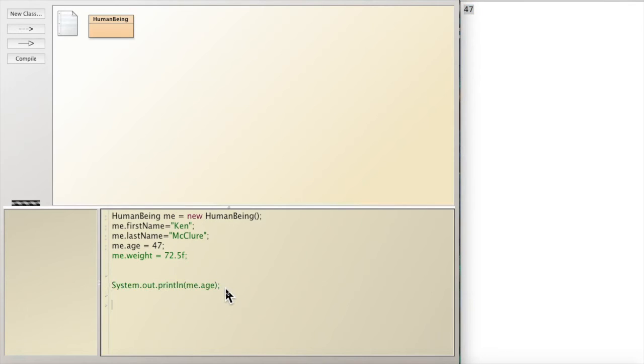And the question was, how do I refer to that variable species? Do I say me.species or do I say human being? Well, the answer is it doesn't matter. It doesn't matter, but it's much better to use the name of the class followed by the variable if it's static. So I'm going to show you exactly what happens.